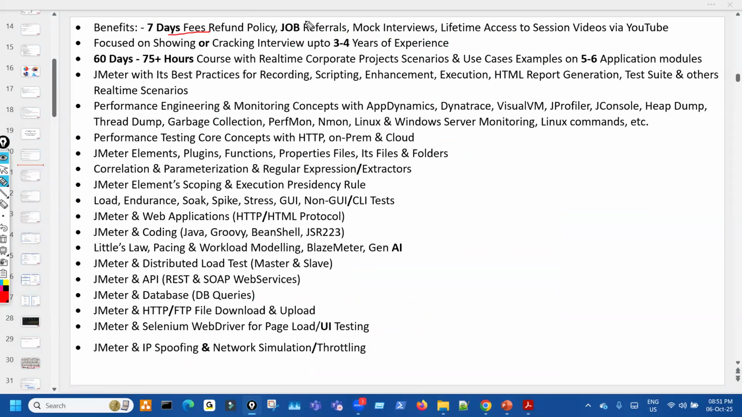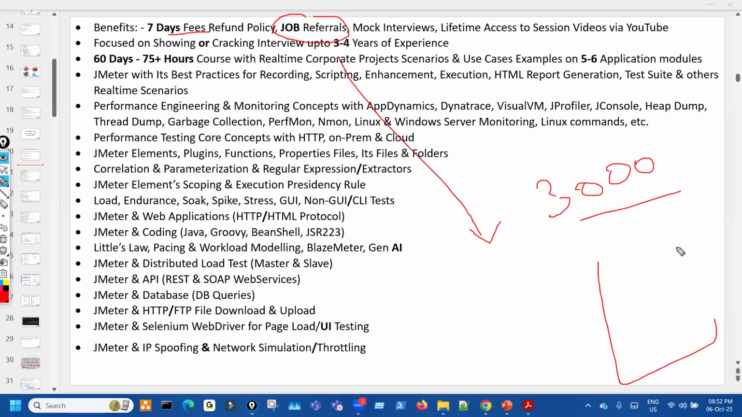Then job referrals. So this is important. Now, what is job referral? Suppose we as an institute, or I, have these 3,000 students. We have their details, meaning where they work, their name, email ID, and contact number, and in which company they have worked or they work. So that company detail is also there, right?